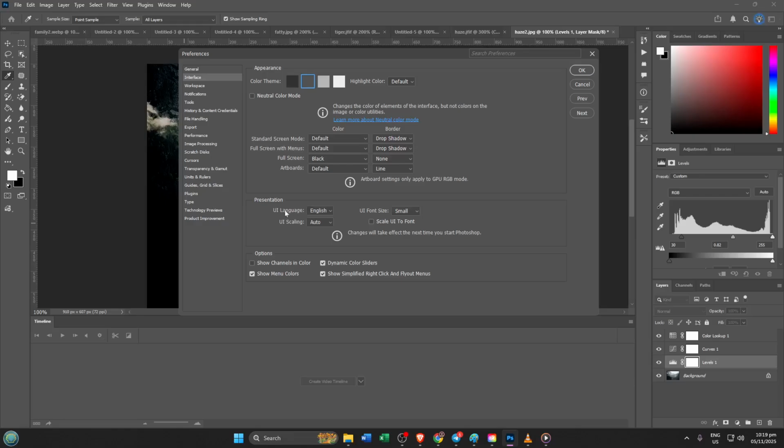In that Preferences window, look for the section labeled Presentation. This is where you'll find the UI language dropdown. UI stands for User Interface. Basically, everything you see and interact with in Photoshop. Here's the key moment. Click on the dropdown and select English.